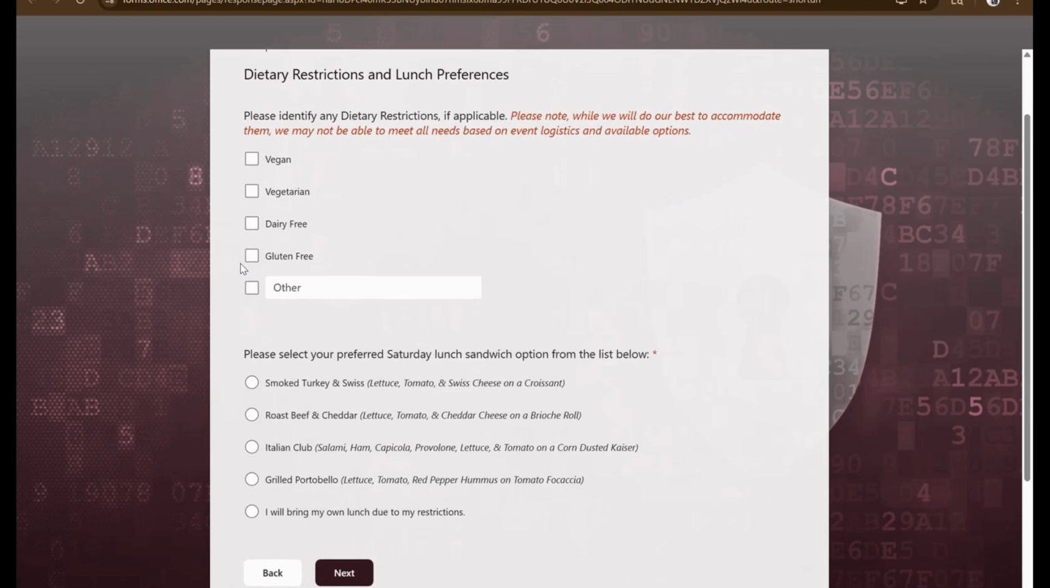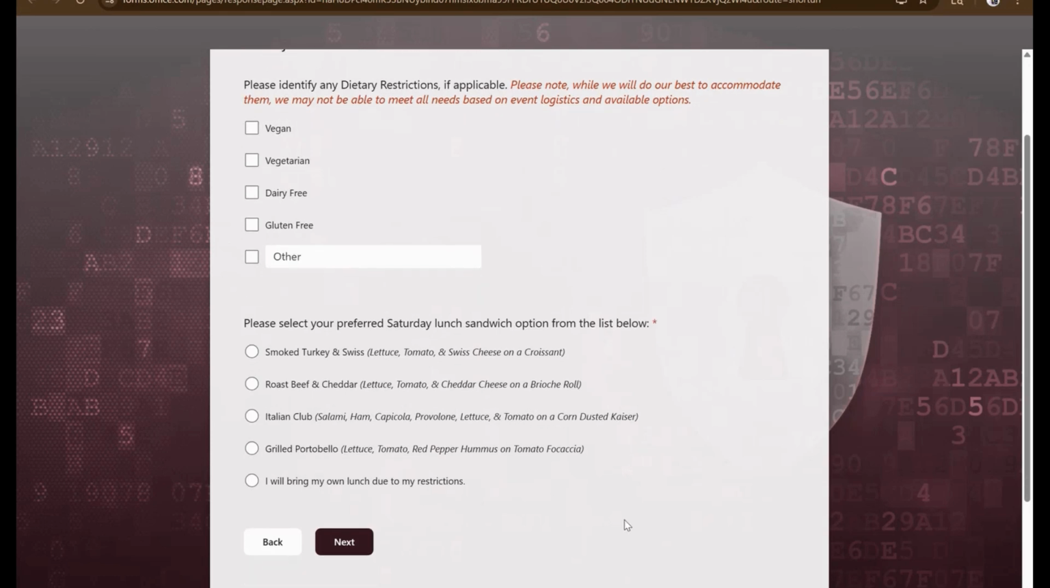If you don't have anything, leave it blank, and then you can mark your preferred Saturday lunch sandwich options. These are your only options, so please do not try to call the place and ask them for something else. These are the only options, or you can bring your own lunch due to your own restrictions, or if you don't have a preference for those. So if I wanted a roast beef sandwich, that would be my selection.